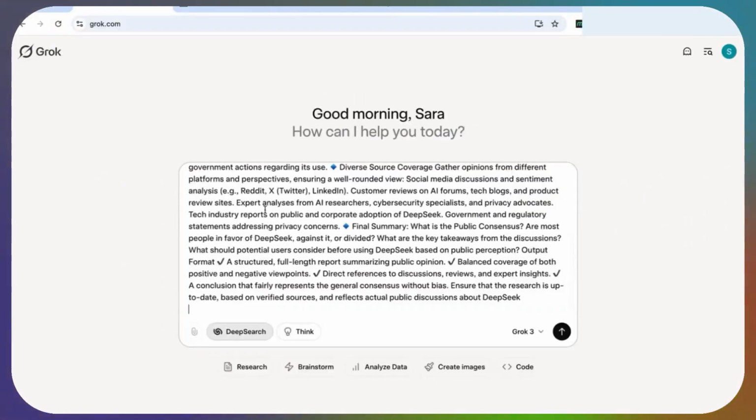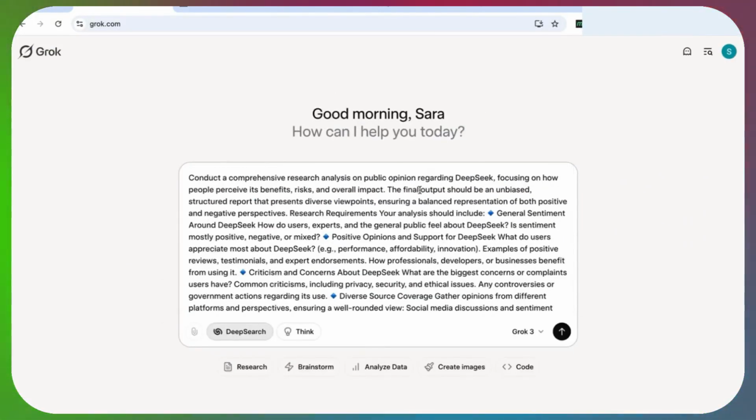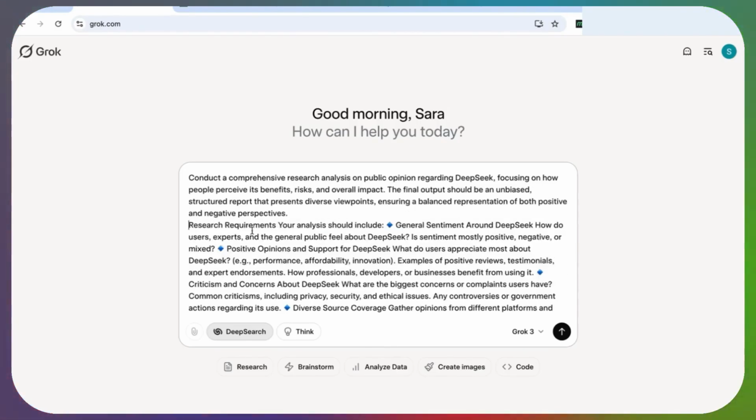This prompt says, conduct a comprehensive research analysis on public opinion regarding DeepSeek, focusing on how people perceive its benefits, risks, and overall impact. The final output should be an unbiased, structured report that presents diverse viewpoints, ensuring a balanced representation of both positive and negative perspectives. And I've then added some research requirements, such as your analysis should include general sentiment around DeepSeek: how do users, experts, and the general public feel about DeepSeek, is sentiment mostly positive, negative, or mixed, and some other pieces of information. And because we said that Grok has access to the latest news, I'm expecting it to come back with some very relevant responses. So let's see if it's able to do that.